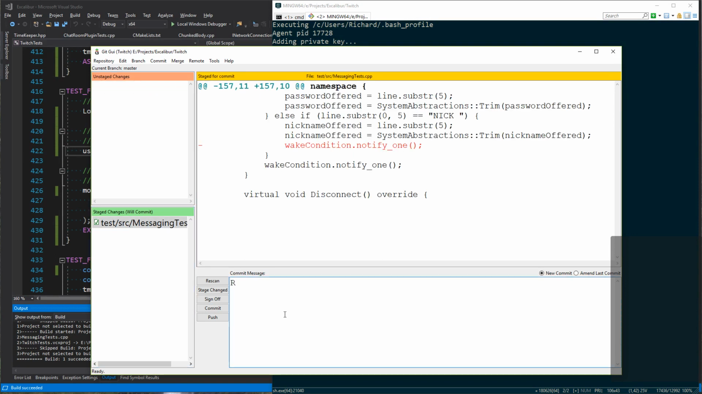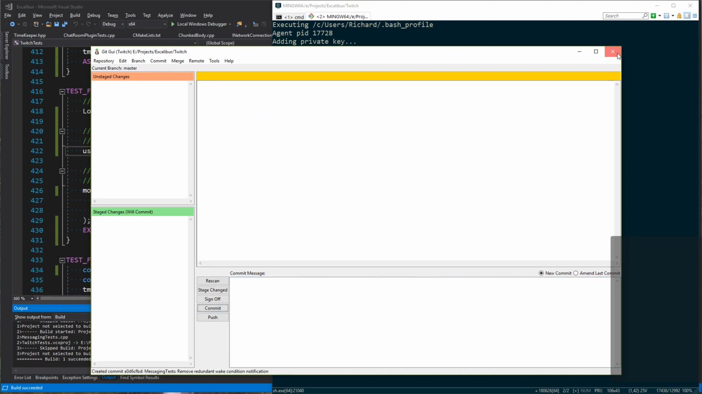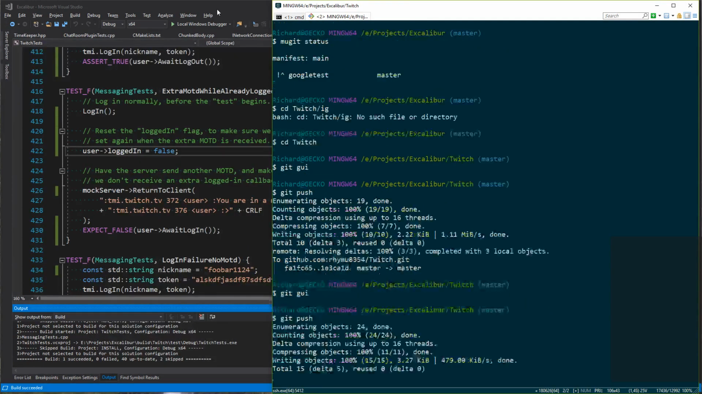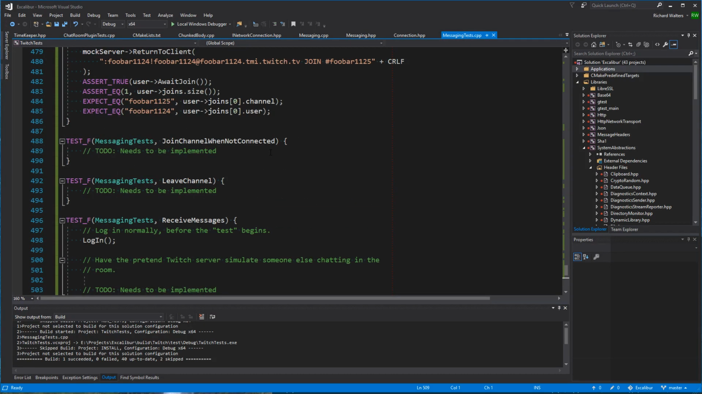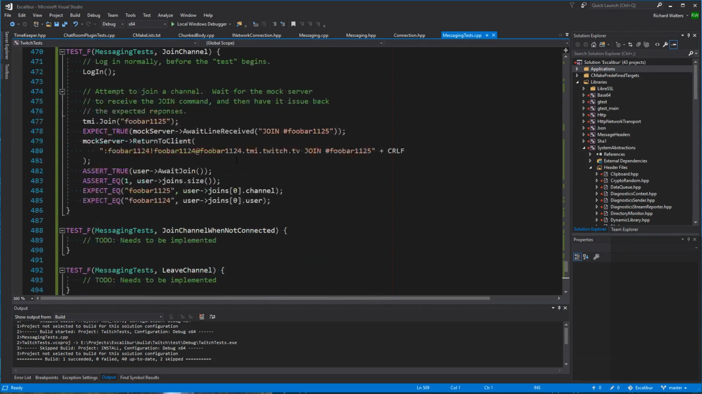And then this change was a separate one. So remove redundant wake condition notification. This was in messaging tests. All right, push that. Now, go back to what we need to implement next. Okay, join channel when not connected. We should have a test for that.